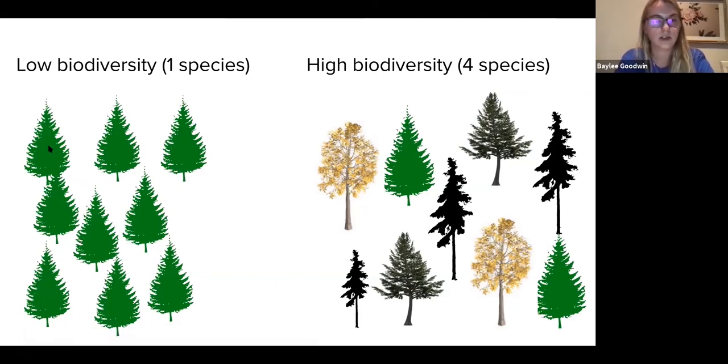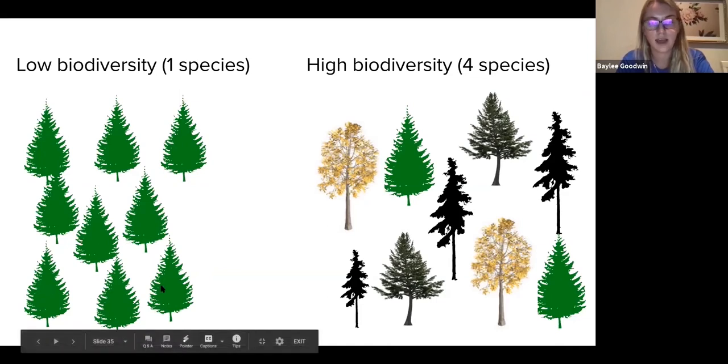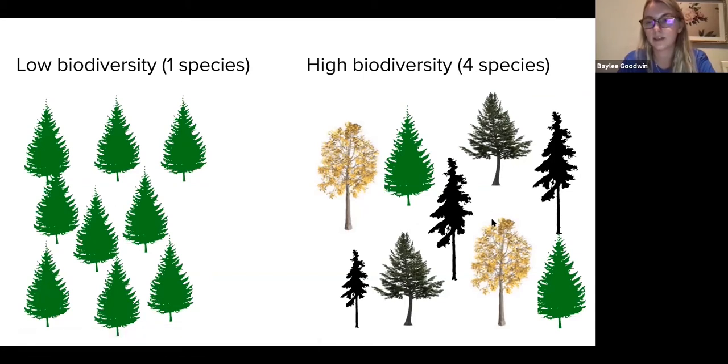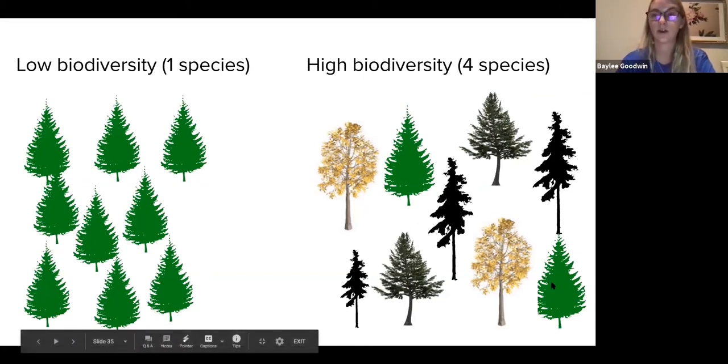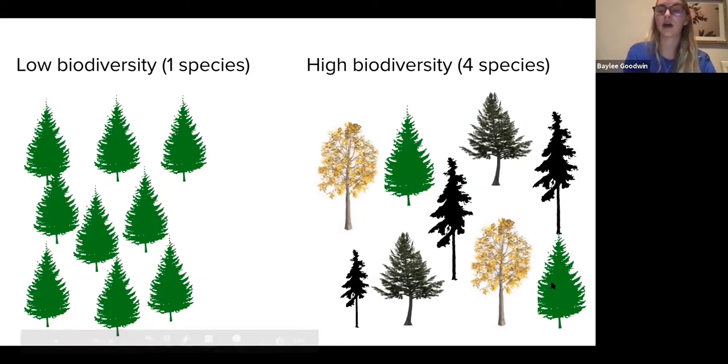So if you count, there's 1, 2, 3, 4, 5, 6, 7, 8, 9 trees in our low biodiversity forest, and 1, 2, 3, 4, 5, 6, 7, 8, 9. So we have the same amount of trees in each forest. The only difference is that one forest has 1 species and the other forest has 4 species.